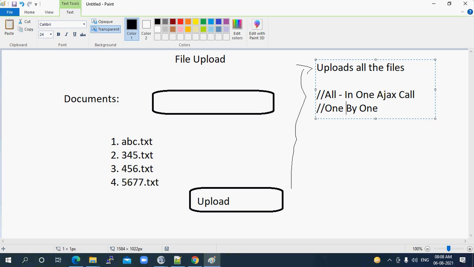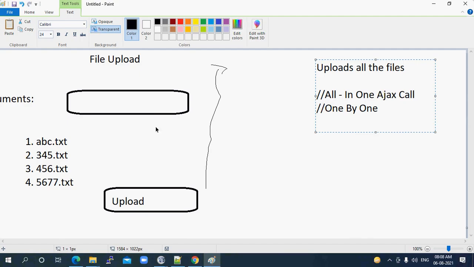Understood? Yeah. Okay, so in this case, which approach are you going to use? My requirement is, in my project, they don't want to upload all files in one AJAX call. They want to upload the files one by one. If any one of the uploads fails, they want to reject all the other files as well. So what is the best approach that we have to follow? If we use Promise.all, correct?